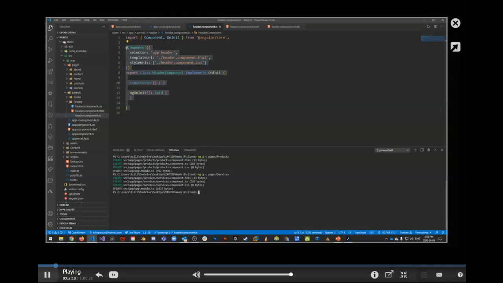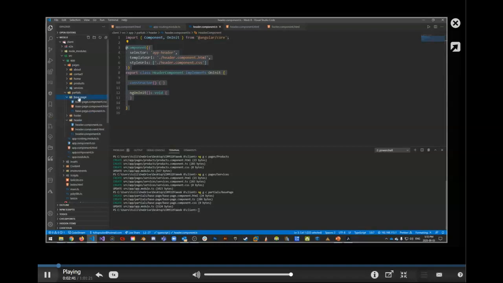Let's do it. So again, ng g c, we're going to go into partials, and we're going to call this the base page. So it's going to be the base page component. That's how it's going to be looking like. And then enter. So it scaffolds out this base page component. It's going to be inside of our partials. Let's take a look and see what we're going to do with it now.